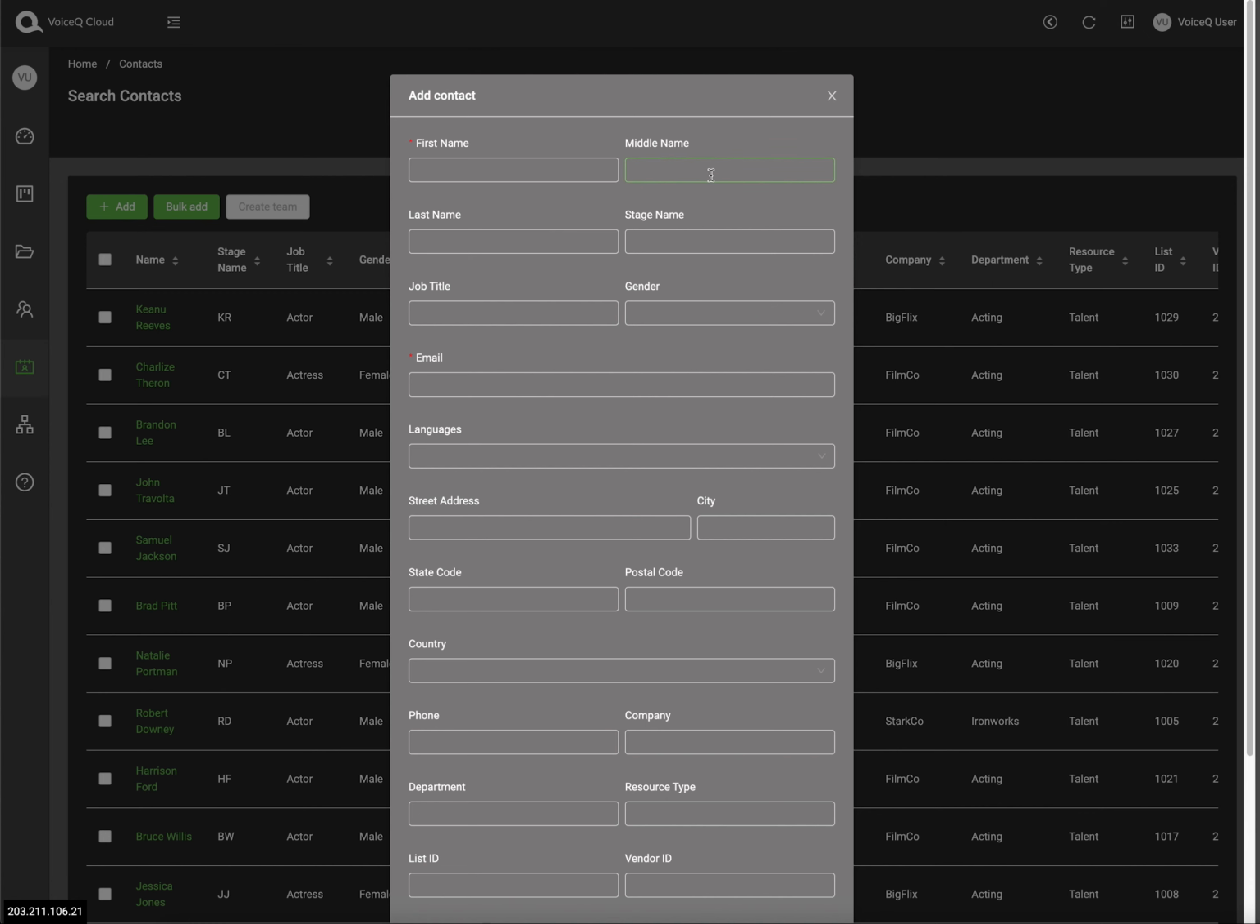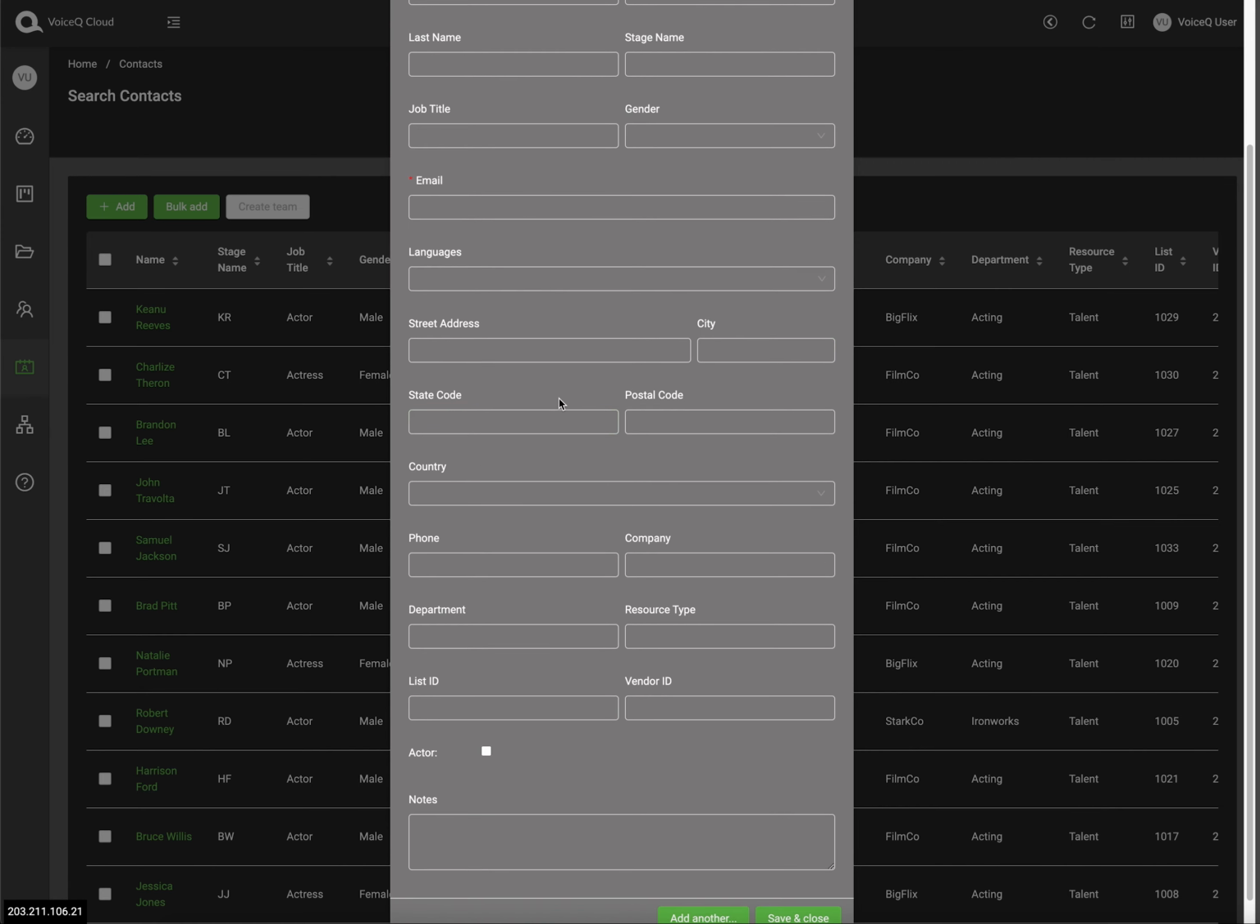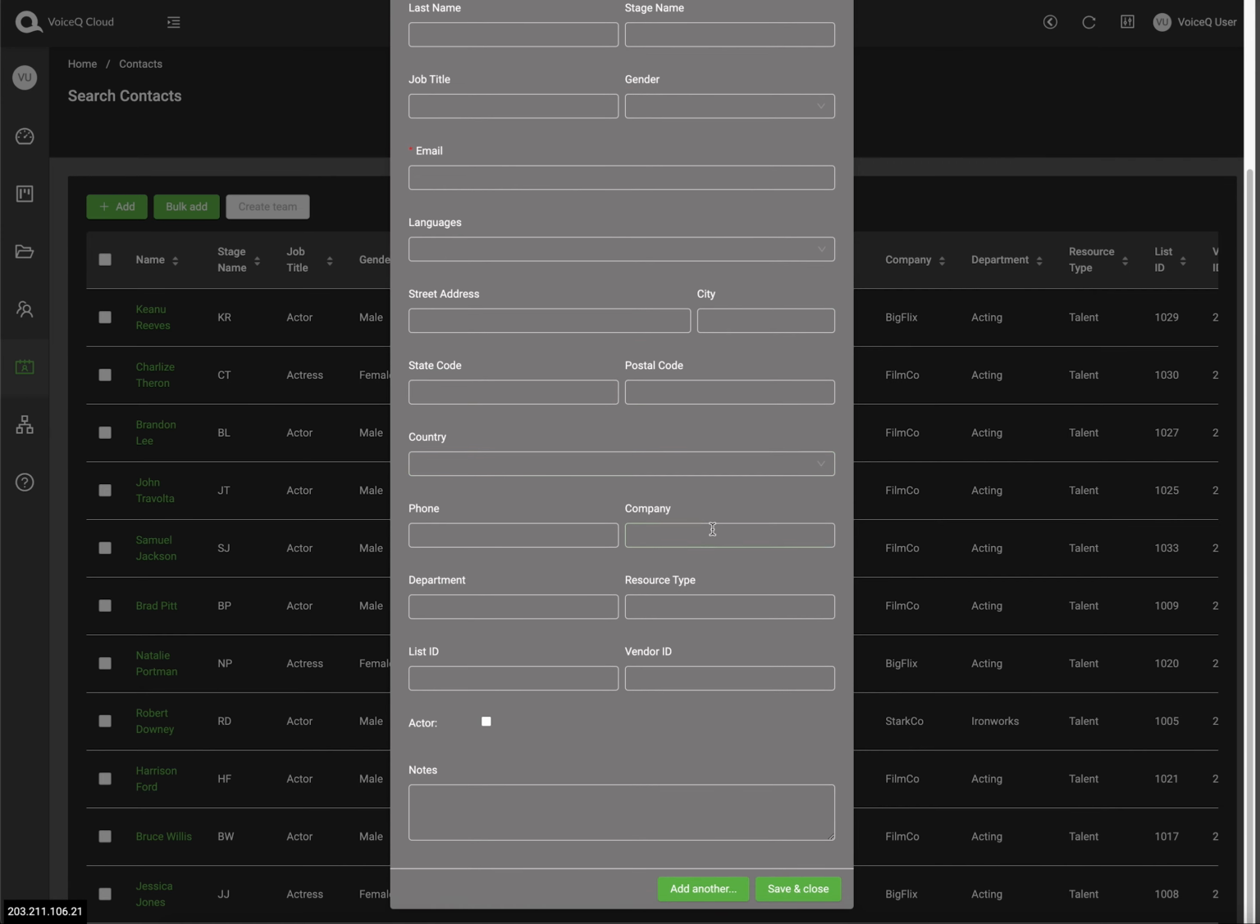As you can see, we can enter in first, last, stage names, job title, gender, email, languages, street address, country, phone, company, department, resource type, list ID if you have one, and vendor ID. This little button here is important though.